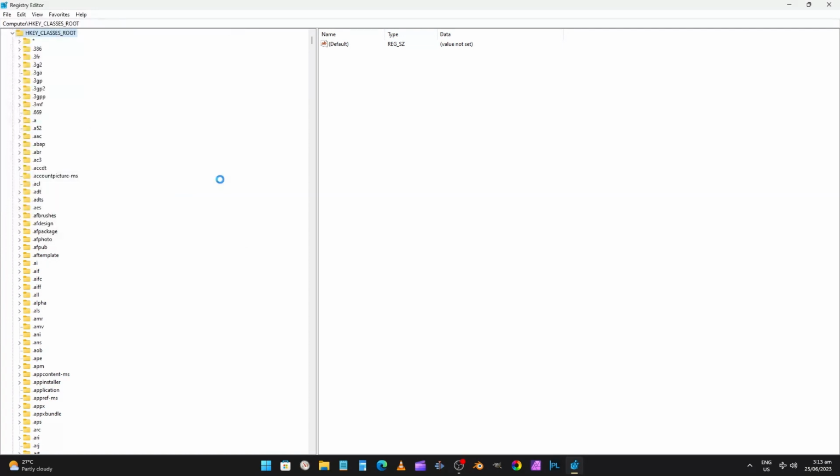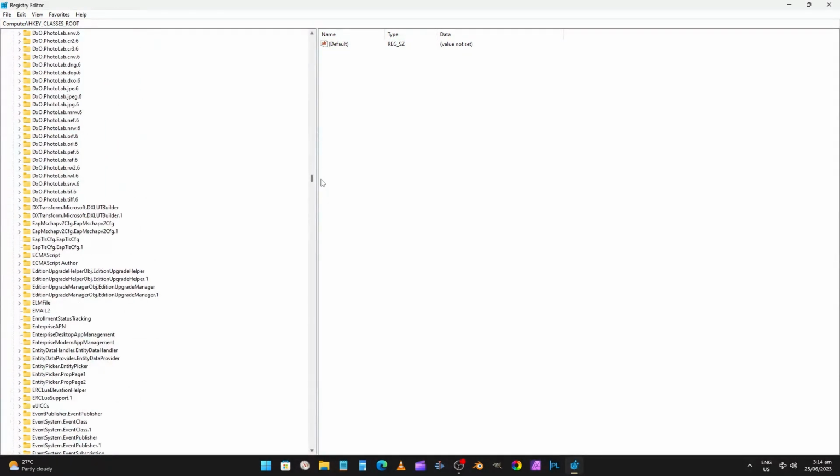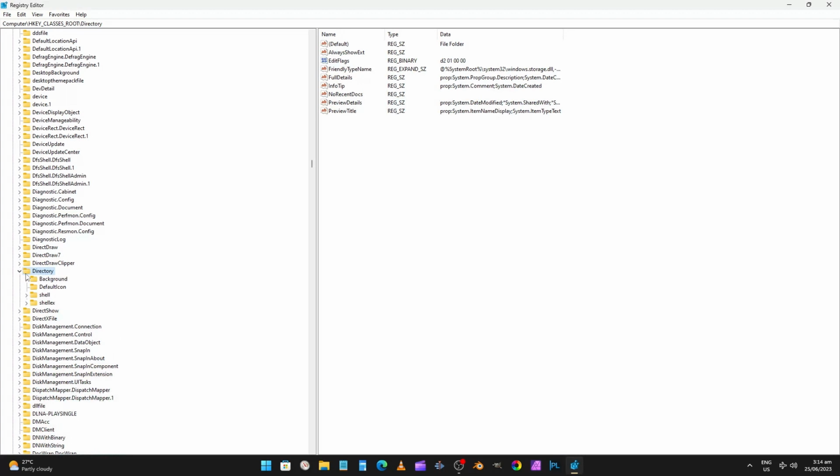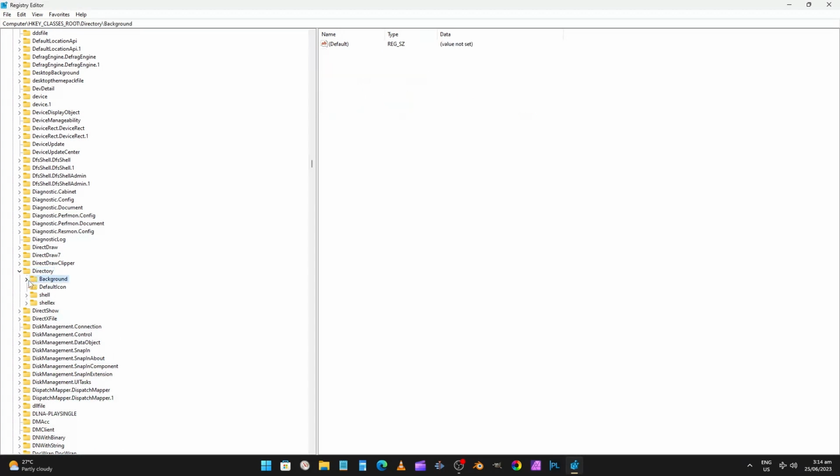Now from the left panel, you will see registry keys represented by folder icons. In HKEY_CLASSES_ROOT folder, look for the Directory folder. From the Directory folder, look for the Background folder. Then from the Background folder, look for the shell folder.